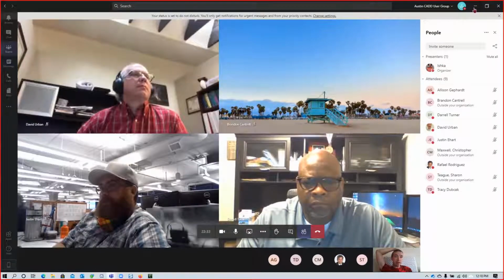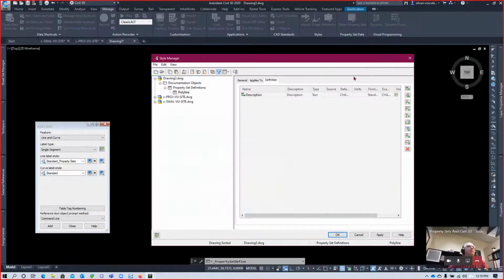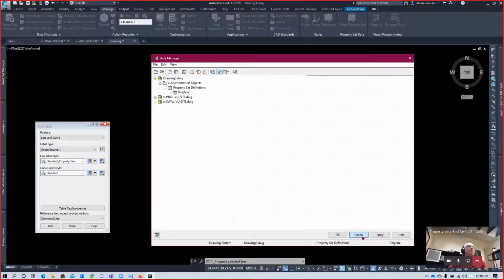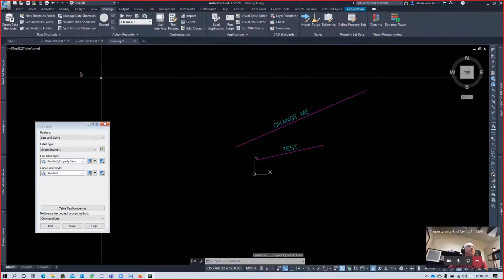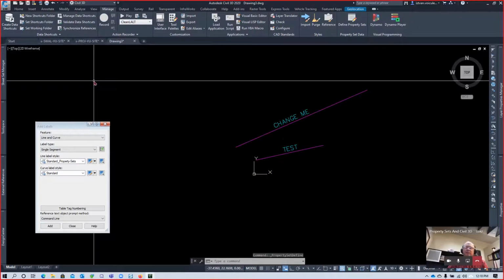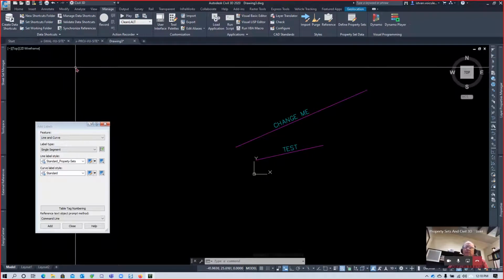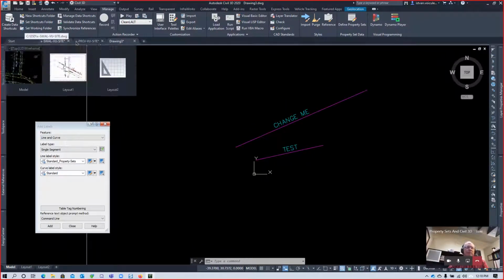Okay, so now let me show how we use it. Maybe the cases that you use it. Because I showed how to define the property sets, now I'm going to go in here and show how we try to use it. So one of them would be in here for us.